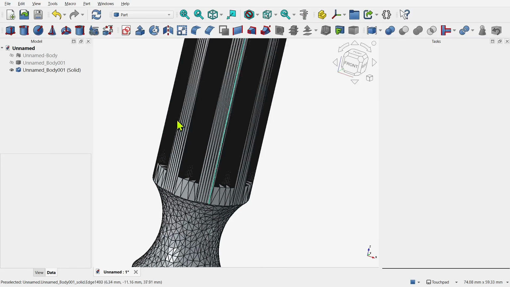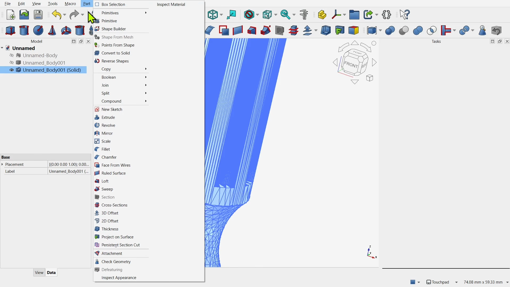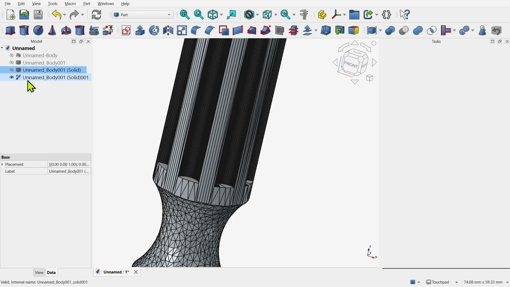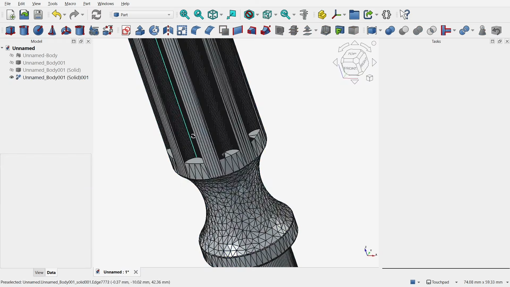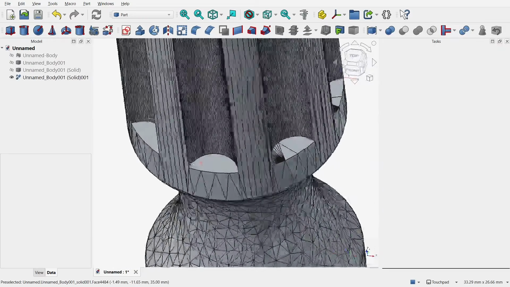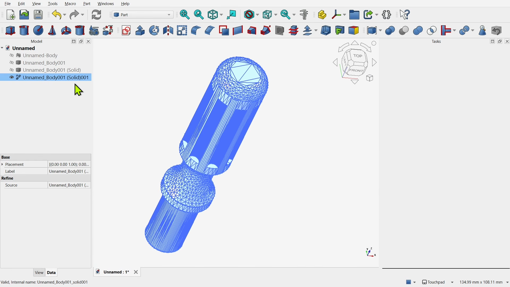To do that, select the solid, come out to Part, come down to Copy, and choose Refine Shape. Once processing has been finished, on the left-hand side in the tree view, the unnamed body has been hidden, if not hide it, and we have the refined solid. Now if we look, we can see some of those faces have been merged. Creating a less complex solid is much easier to process through FreeCAD.